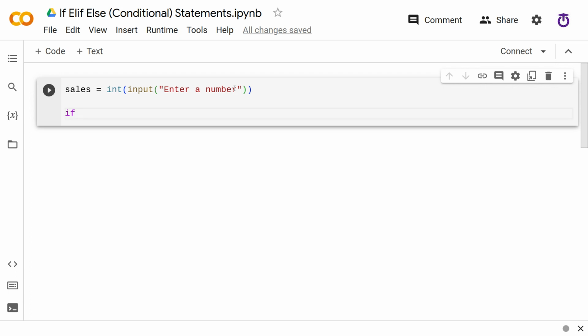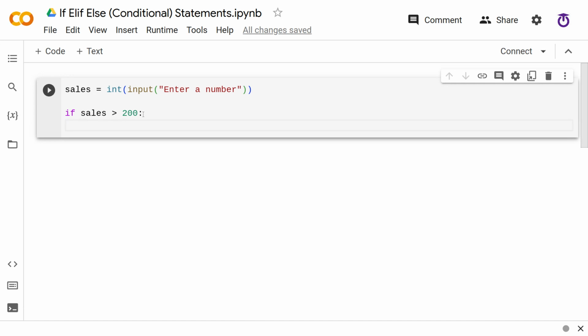So we just need the if keyword, and then after that we need a condition. This is also known as a Boolean condition, because it evaluates to either true or false. So here I've got a condition, and at the end of an if statement you need a colon in Python. What this means is if sales is greater than 200, so if it's true that sales is greater than 200, then we're going to execute what's inside this block of code here.